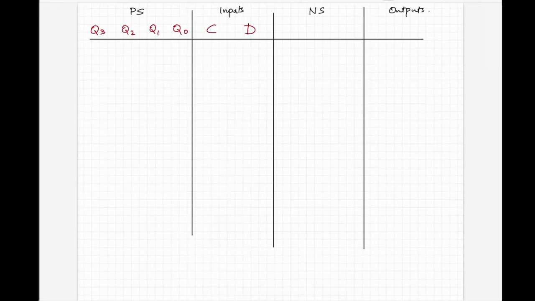Next state, you're going to have Q3 plus, Q2 plus, Q1 plus, Q0 plus. And if you are using D flip-flops, then you can make those particular columns into D3, D2, D1, D0. But if you're using any other type of flip-flop, then you will need 4 additional columns for that. Your outputs: 25 cents, 5 cents. So in terms of columns, you would need all of that.